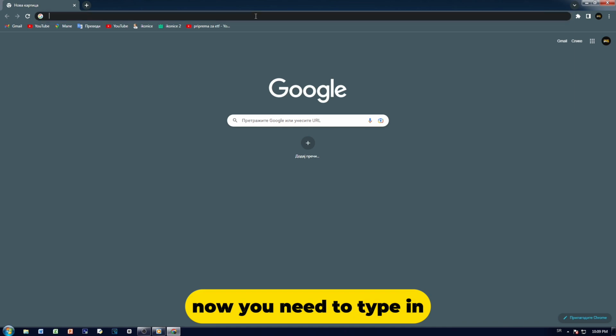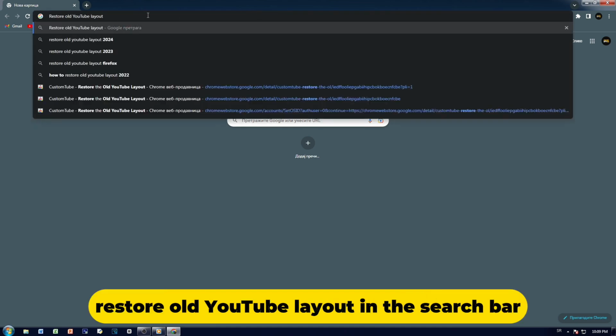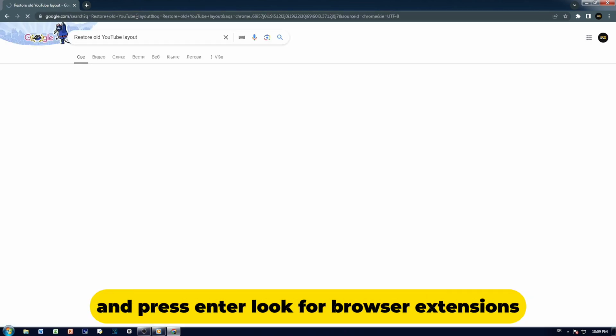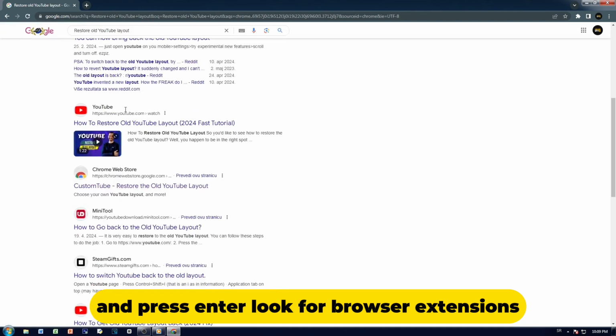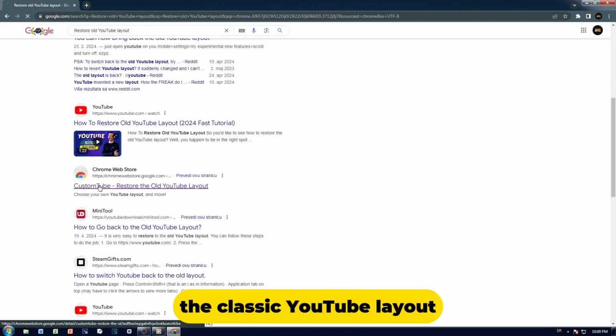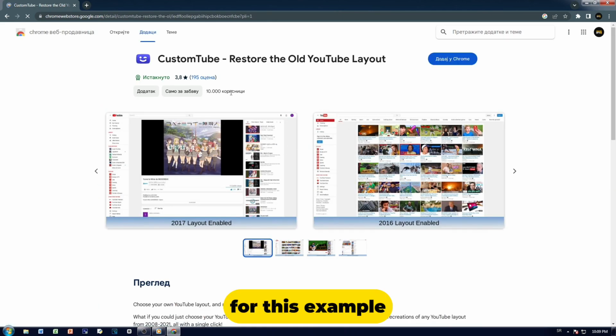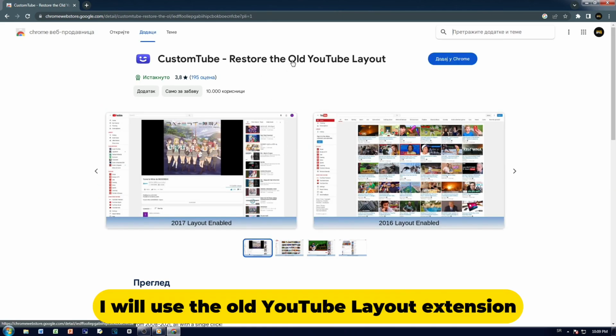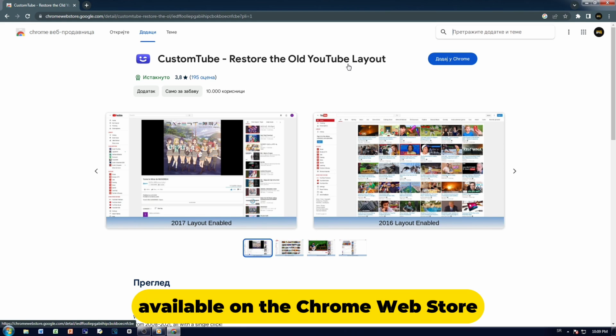Now, you need to type in Restore Old YouTube Layout in the search bar and press Enter. Look for browser extensions or scripts that are specifically designed to bring back the classic YouTube layout. For this example, I will use the old YouTube layout extension available on the Chrome Web Store.